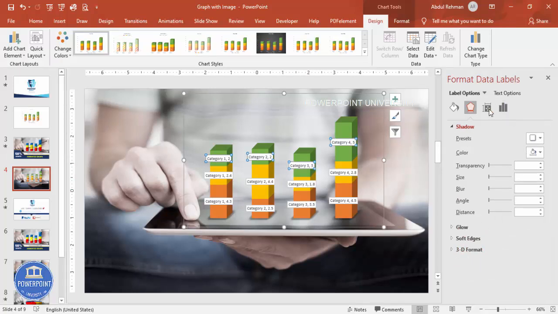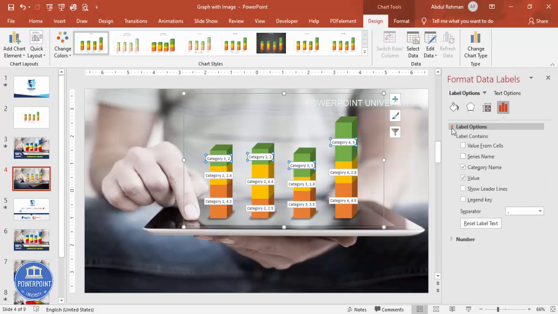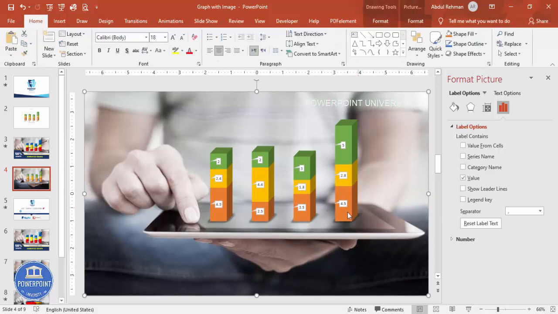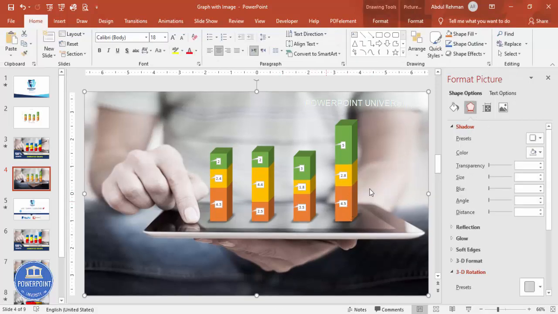All right, so I can just go to this one, and then the label numbers also, I want only the value, not the category name. I'm just going to remove this one. Again, for this one also, you can see here, I can remove like this. All right, so whatever the best way you can do the formatting part, you can do on this particular chart.